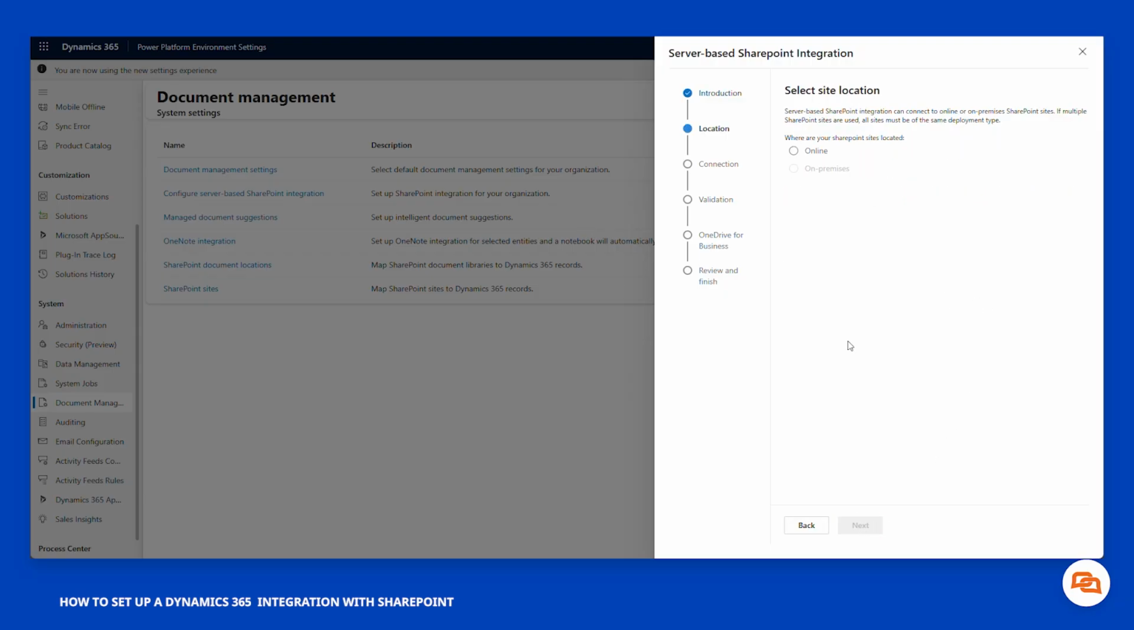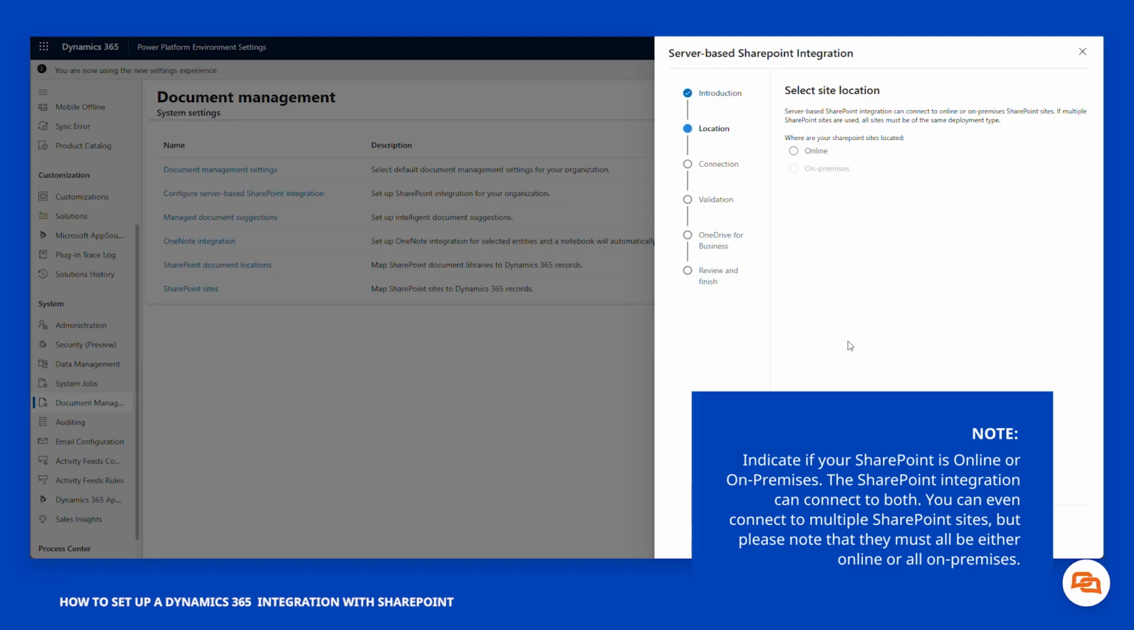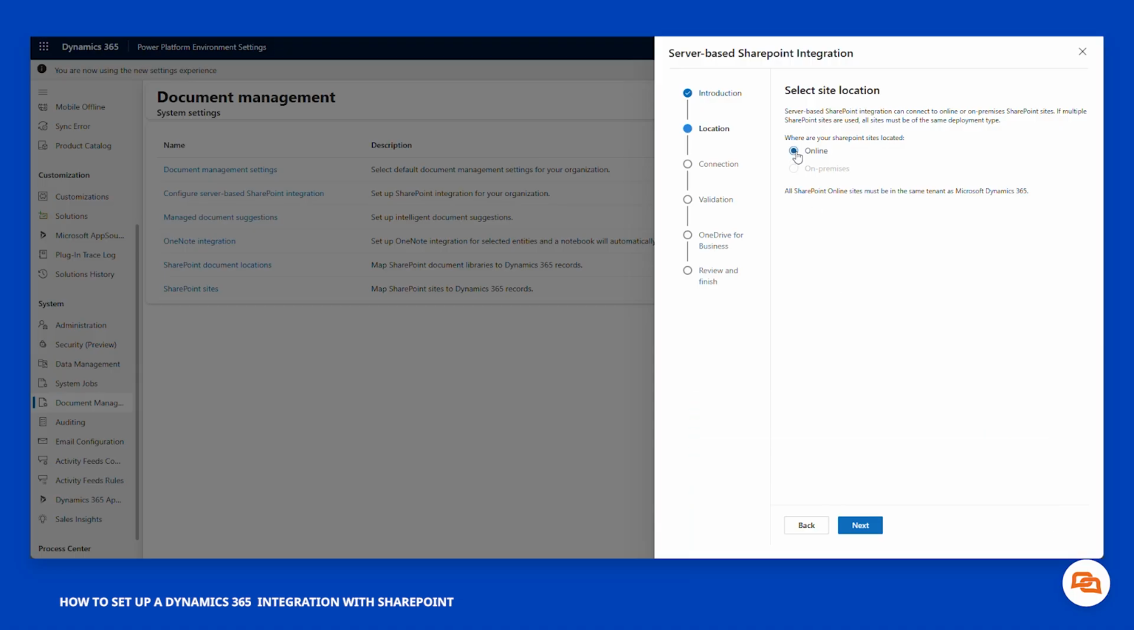Click Next to continue. Now, specify your SharePoint site location. Indicate if your SharePoint is online or on-premises. The SharePoint integration can connect to both. You can even connect to multiple SharePoint sites, but please note that they must all be either online or all on-premises. For this demo, we will select Online. Click Next. Now, enter the URL for your SharePoint integration site.